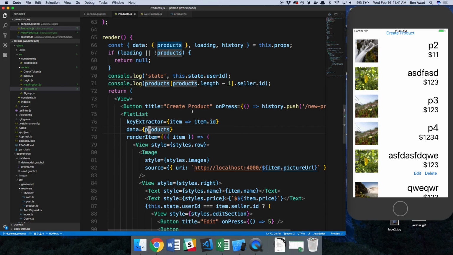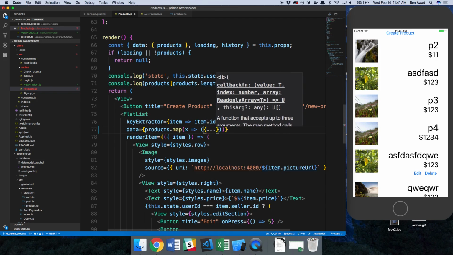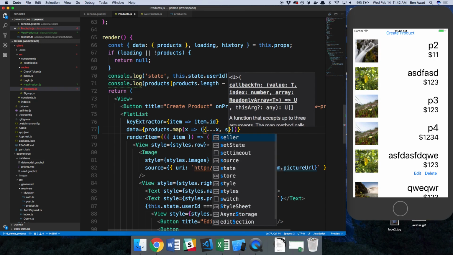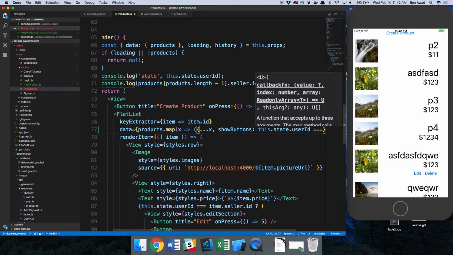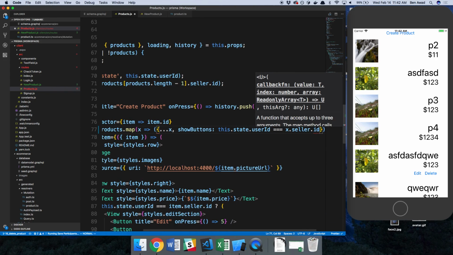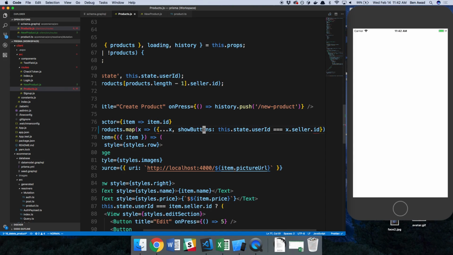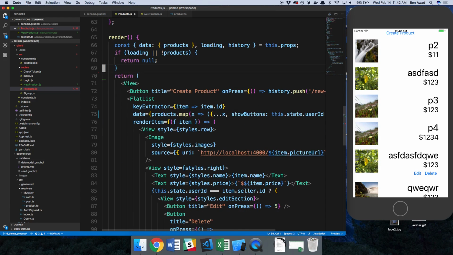So instead of having the user ID or the current user outside of the products, we're going to map through the data right here. So what I'm going to do is products.map, and I'm going to create a new x, and I'm going to add a new attribute to it called showButtons. And we're just going to say this.state.user_id, and we're going to do the same check we did below, and then we'll just say x.seller.id. So showButtons will be true if the current user is the seller. And we don't need these console logs anymore.